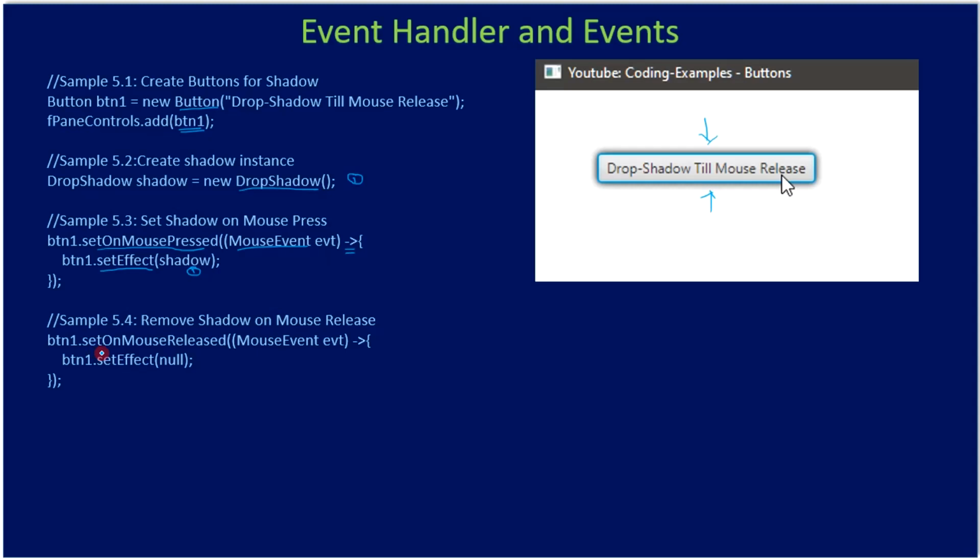Once they release the mouse button, setOnMouseReleased, we handle the mouse event the same way using a lambda expression. button1.setEffect: previously we applied the effect, this time we are setting null. That means the previously applied effect will be removed. Once the effect is removed, the button goes back to the normal stage. So the shadow effect is removed from the button once the mouse is released.